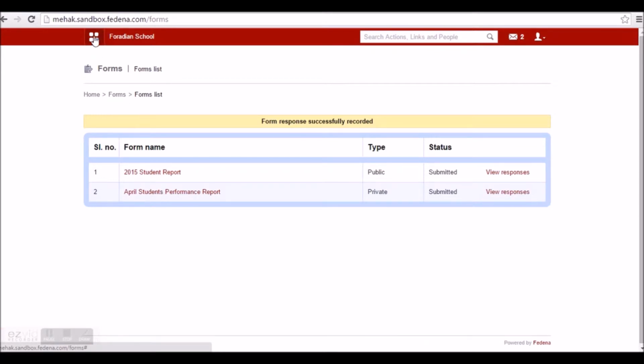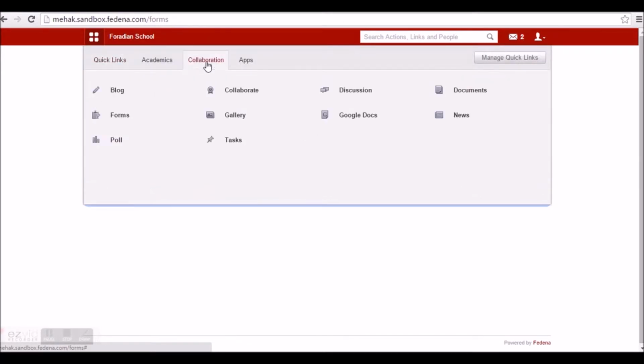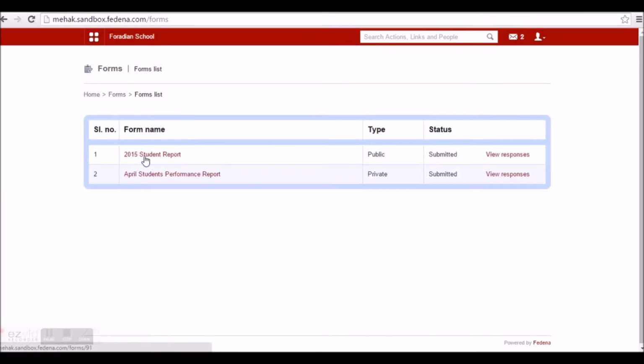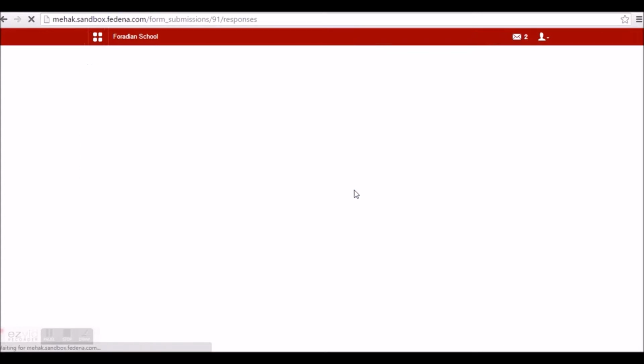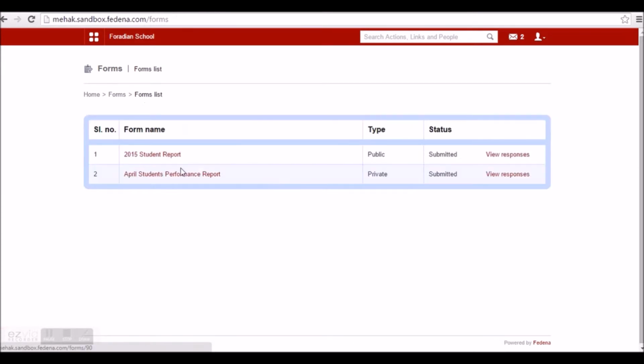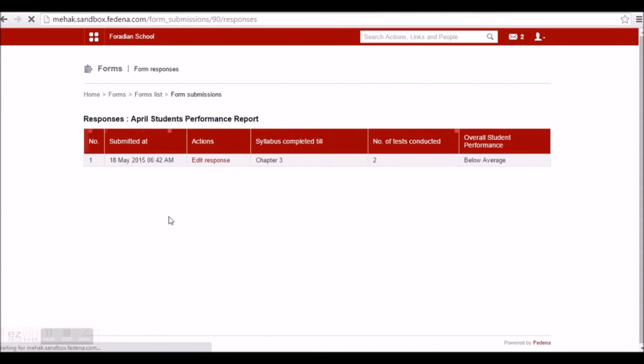So to check the public and private form, I can also go to collaboration forms and this link forms, where I can see all the private and the public forms that are applicable to me. I can also check the responses that I have done by clicking on view responses. So this is the response that I have given for this form, which is a private form, and also for this one.